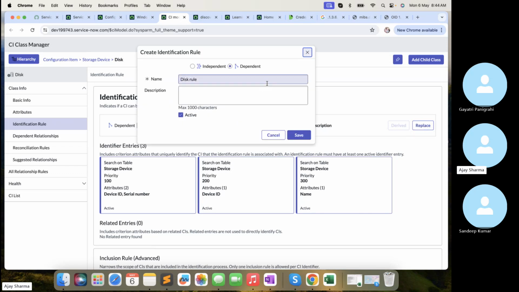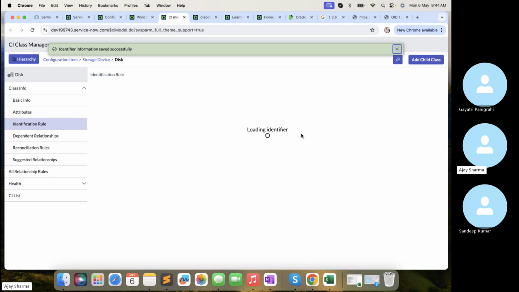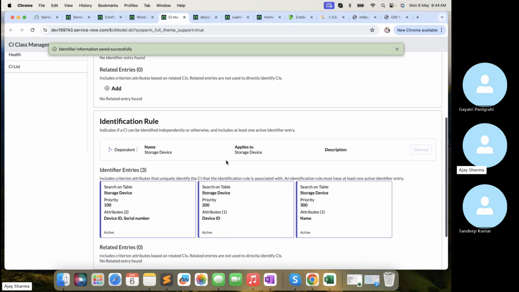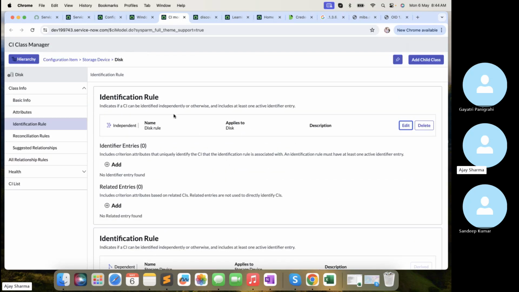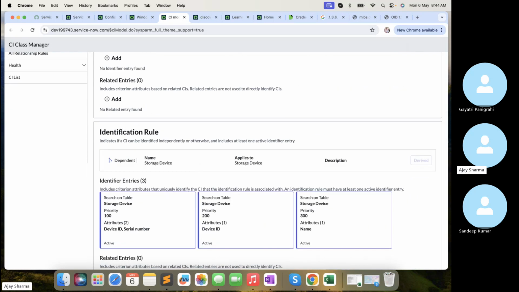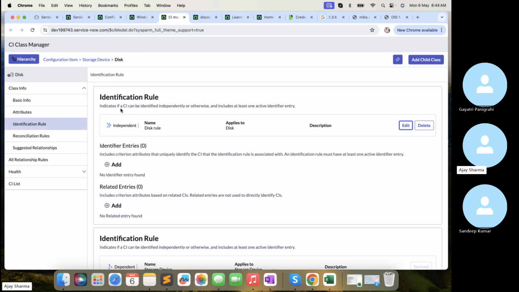If I just want to replace it, I can create an independent rule here, and let me save this one just to showcase. Right now, two identification rules are there. One is the identification rule which is dependent on storage device. The one I just created is independent, and it can be on the disk table only.